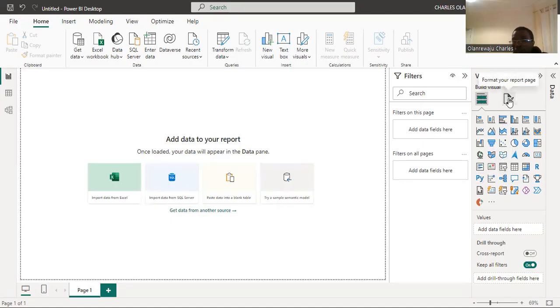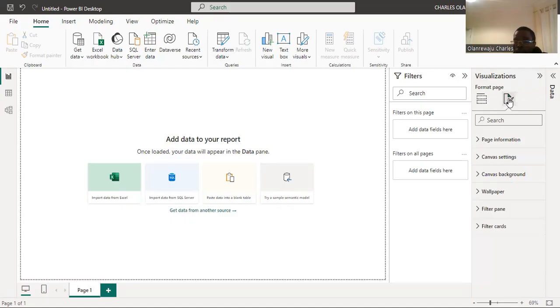And then here is where we format our reports, the format page. If you want to carry out any formatting to beautify the page of your report, this is where it is carried out: editing the text, changing the colors, the text title. And here we have the filters. If there's anything you want to filter in your visuals, this is where the filtering is done.